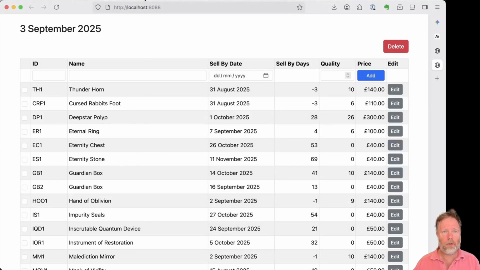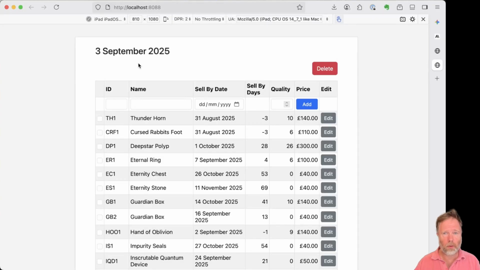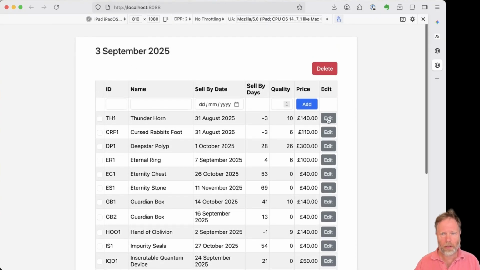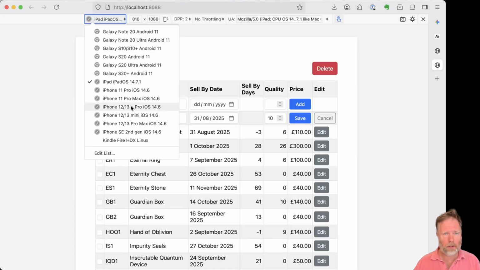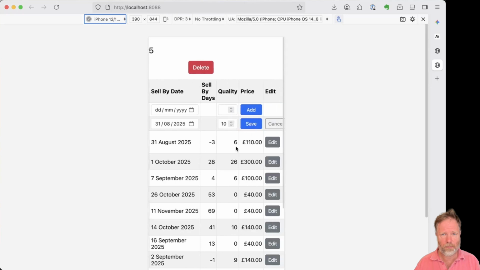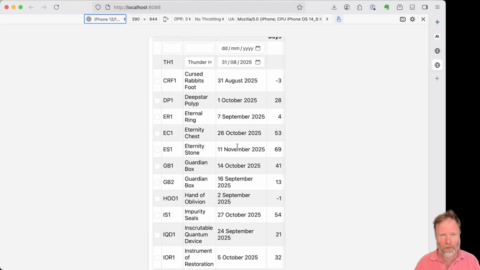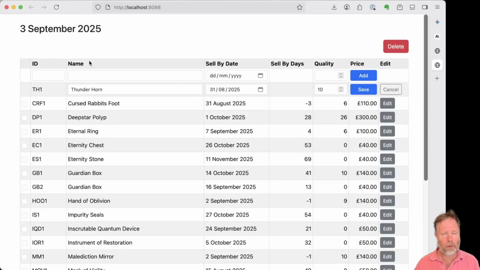Returning here, we'll look at tools, responsive, we'll say, oh, that's nice on an iPad. What happens if I click edit? Things change width, but that's not too bad. Down on an iPhone. Okay, still scrolling left and right on an iPhone, but I think that's okay. On desktop, we really have quite a nice thing.